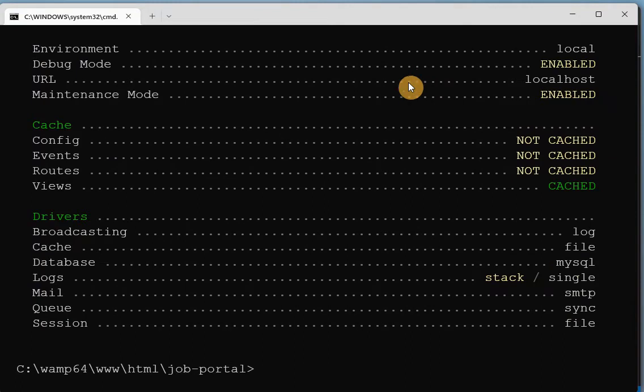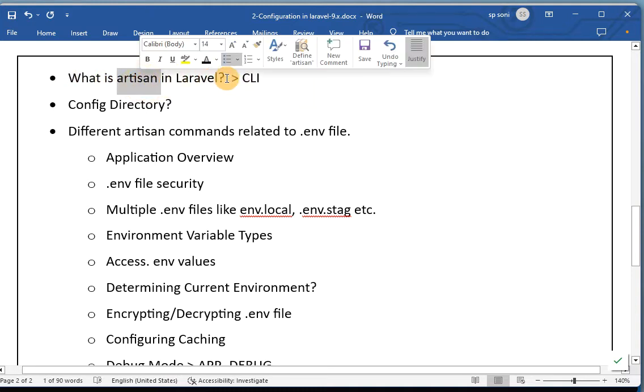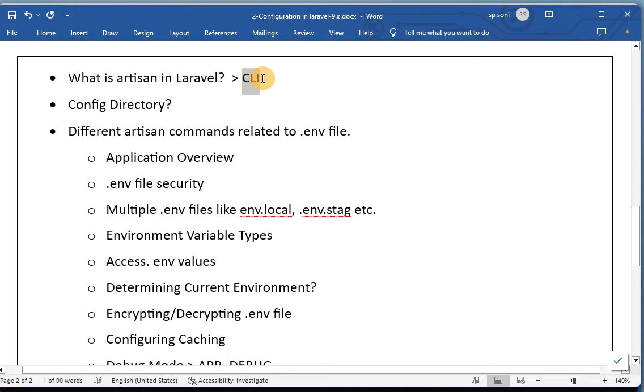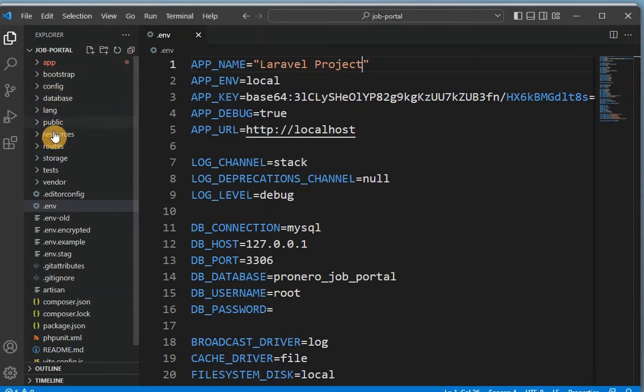So let's talk about the next topic. Till now we have understood what artisan is. Artisan is the CLI, command line interface for Laravel. Now the second topic is the config directory. So what is this config directory? So guys, you can see in this project we have multiple directories, but as I told you, we are going to discuss all the directories one by one.